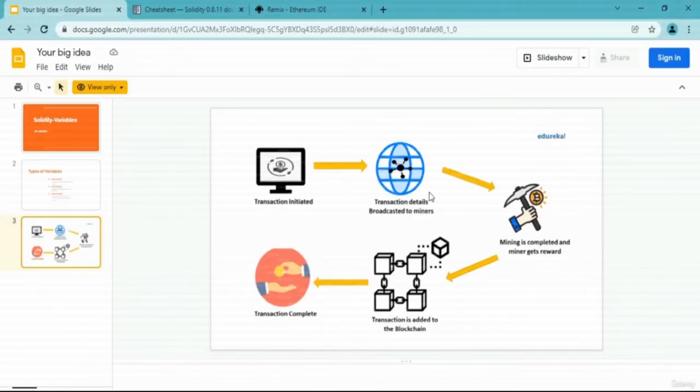So the basic thing we can keep in mind is that whenever we are making changes in a contract, we have to pay gas fees. Whenever we are not making any changes in a contract, we don't have to pay anything.